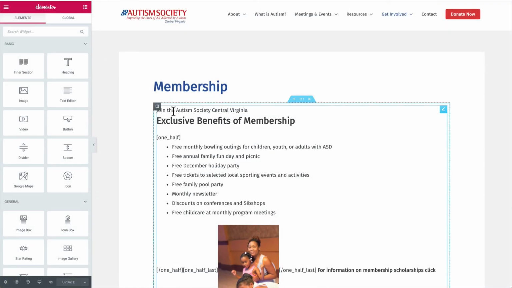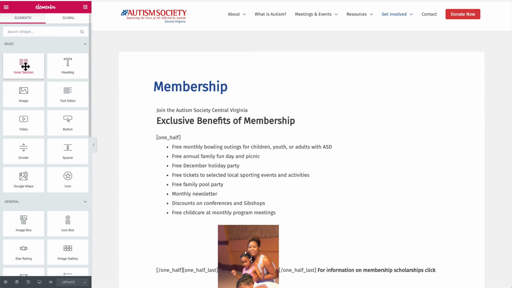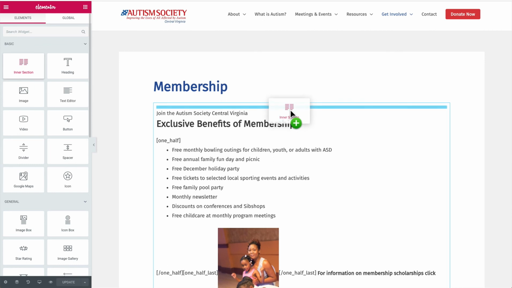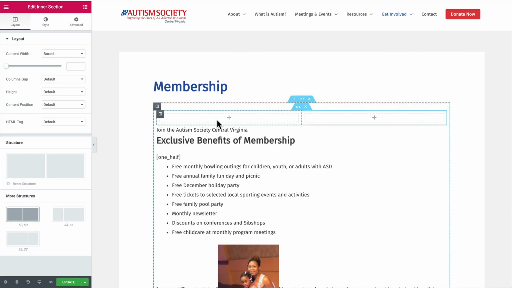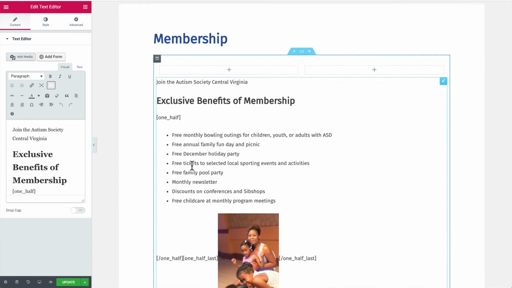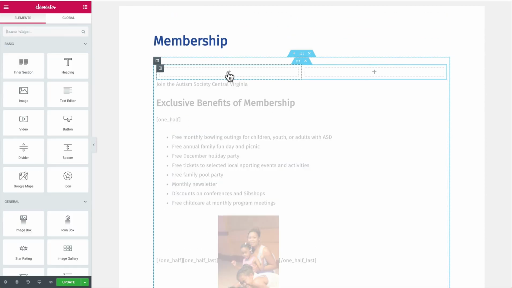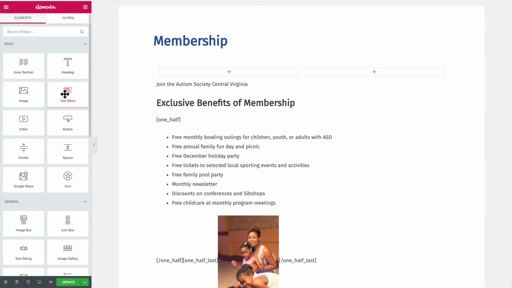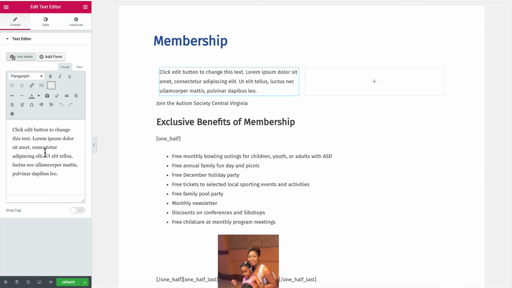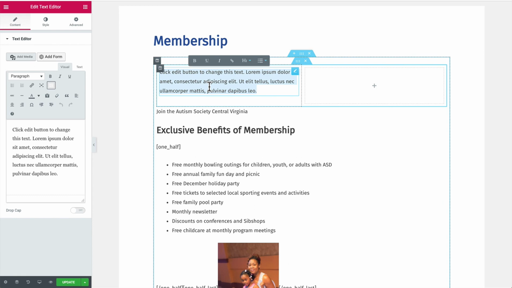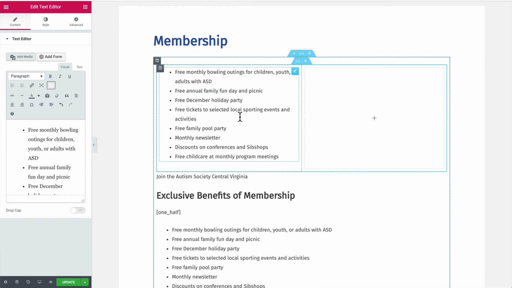All right, so what I'm going to do is add a section which has columns. So I'm going to just put that right at the top. Now we've got this section, and you'll notice it's got two columns here. So what I can do is everything that was within this half, which is basically just this list, I'm going to copy that, and I am going to put in a text editor in this column, and then I'm going to paste my list right there.